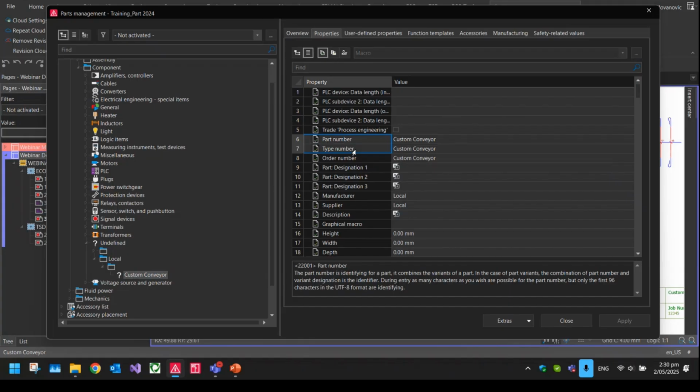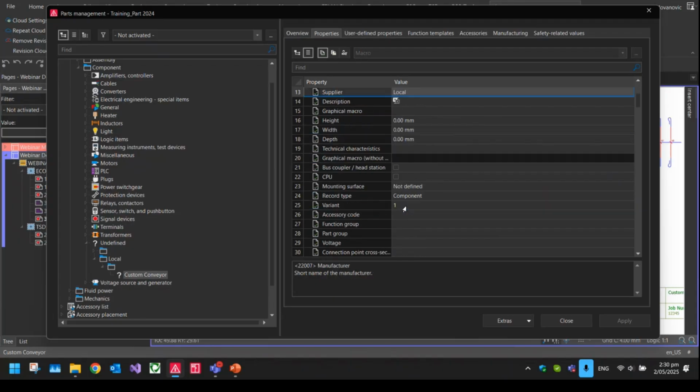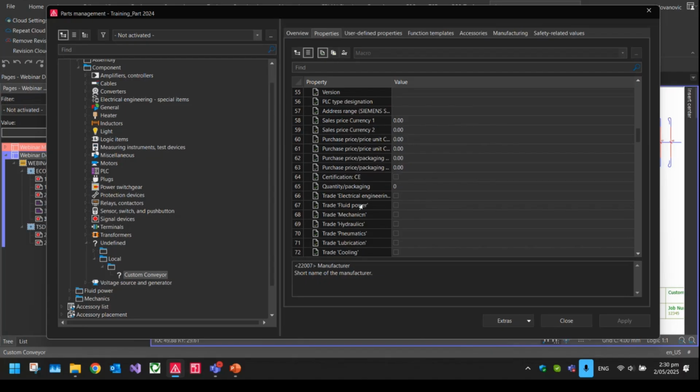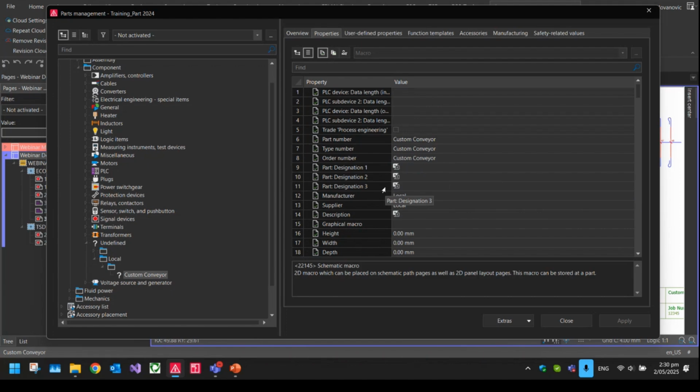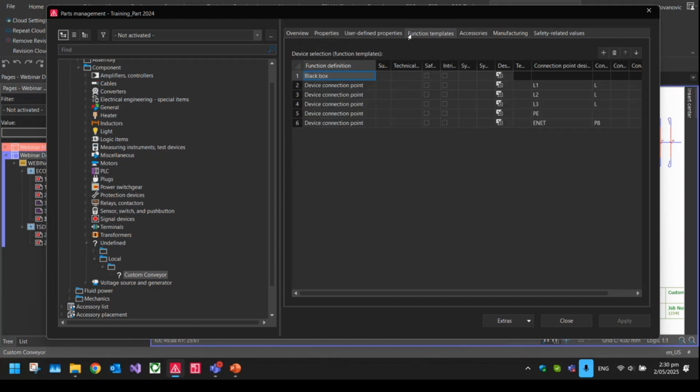So you can see under part number, type number, order number, it filled this in. Manufacturer, supplier, it filled this in with local. If I go down, continue, it even gave me a schematic macro. So it generated a schematic macro and it linked it as well. And the biggest thing for me is if you go to function templates, it's got everything there. It's got the black box, your device connection points, L1, L2, L3, earth, and then the Ethernet.